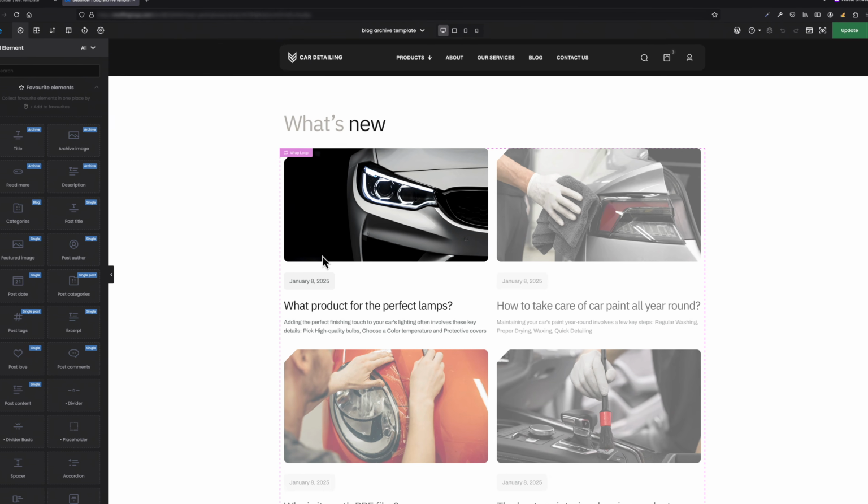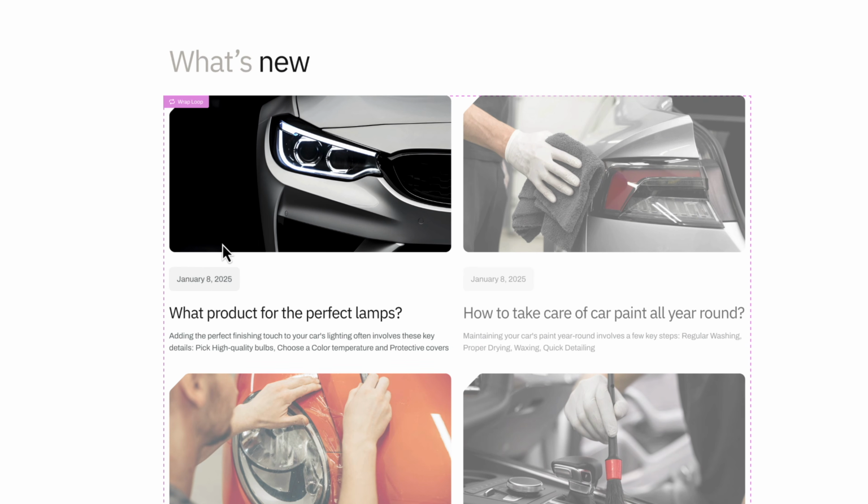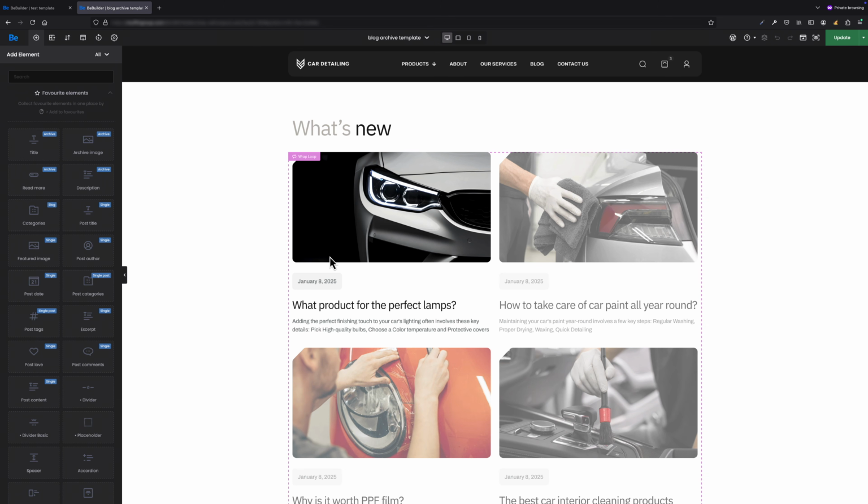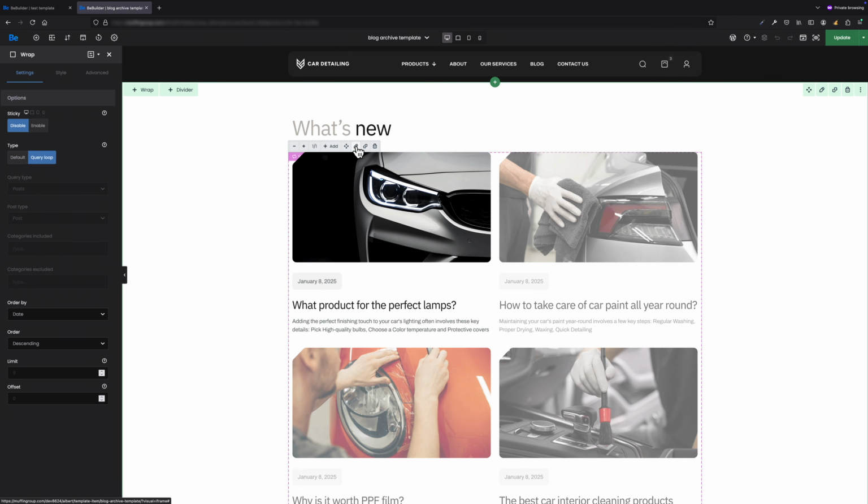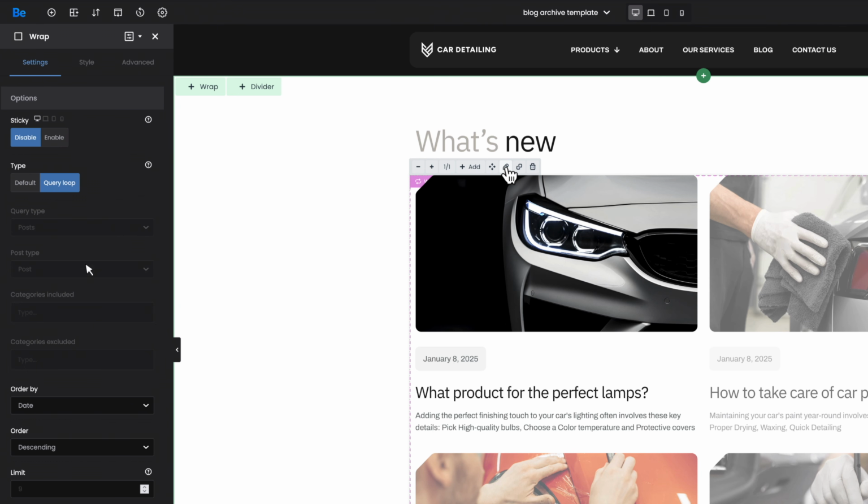And here you see that instead of the regular blog element available in the BeBuilder, I used a query loop to build my own custom list of posts, which you can see by editing the wrap inside which the posts are. Since this is a blog archive template, the options for the query loop are locked, because it is obvious that we will be looping nothing but posts here.